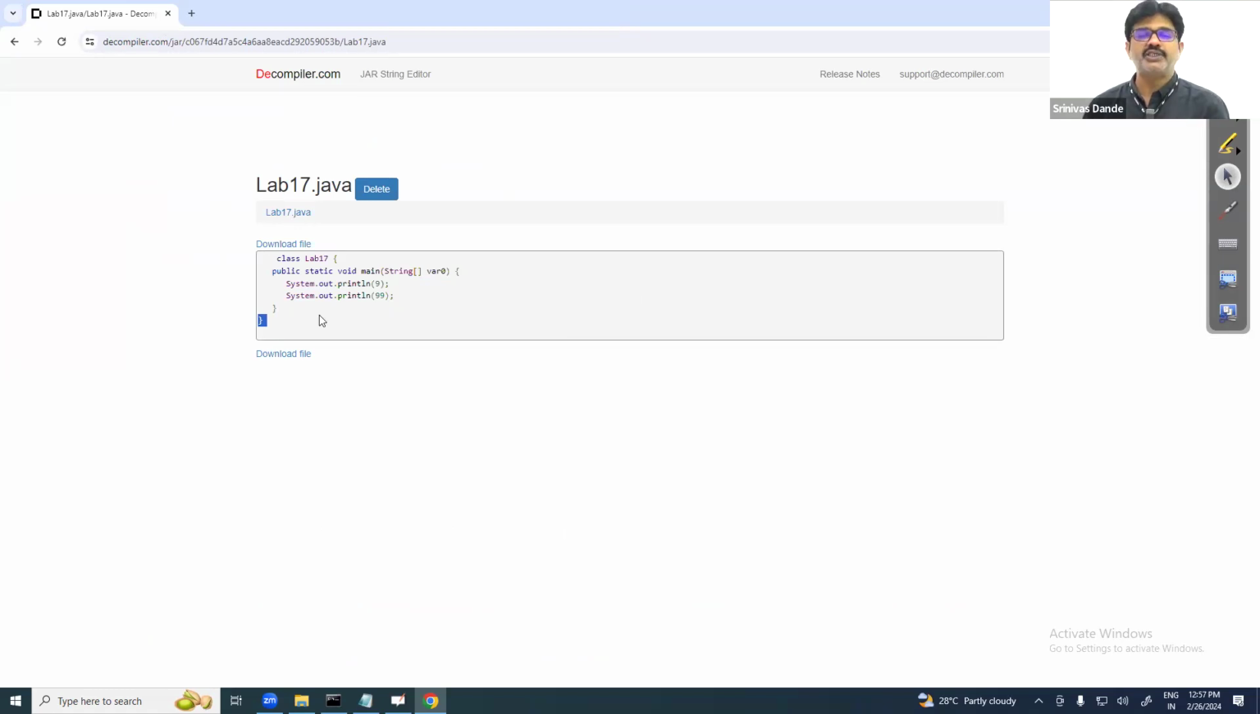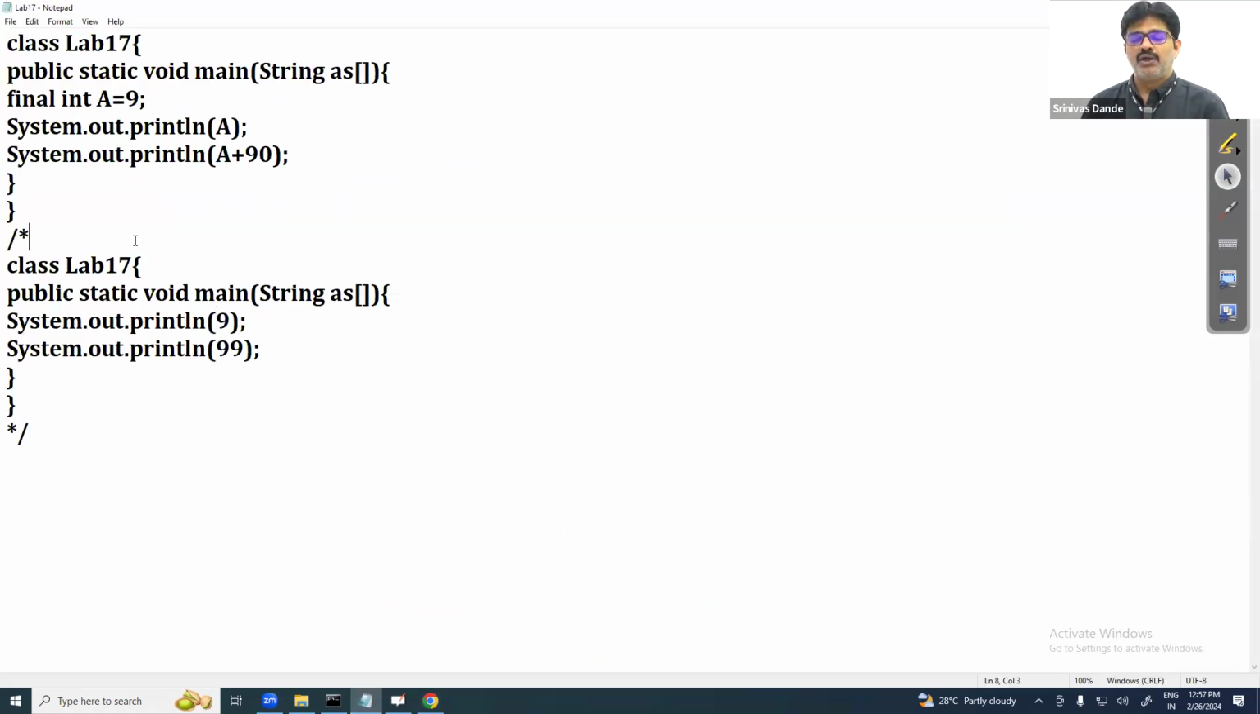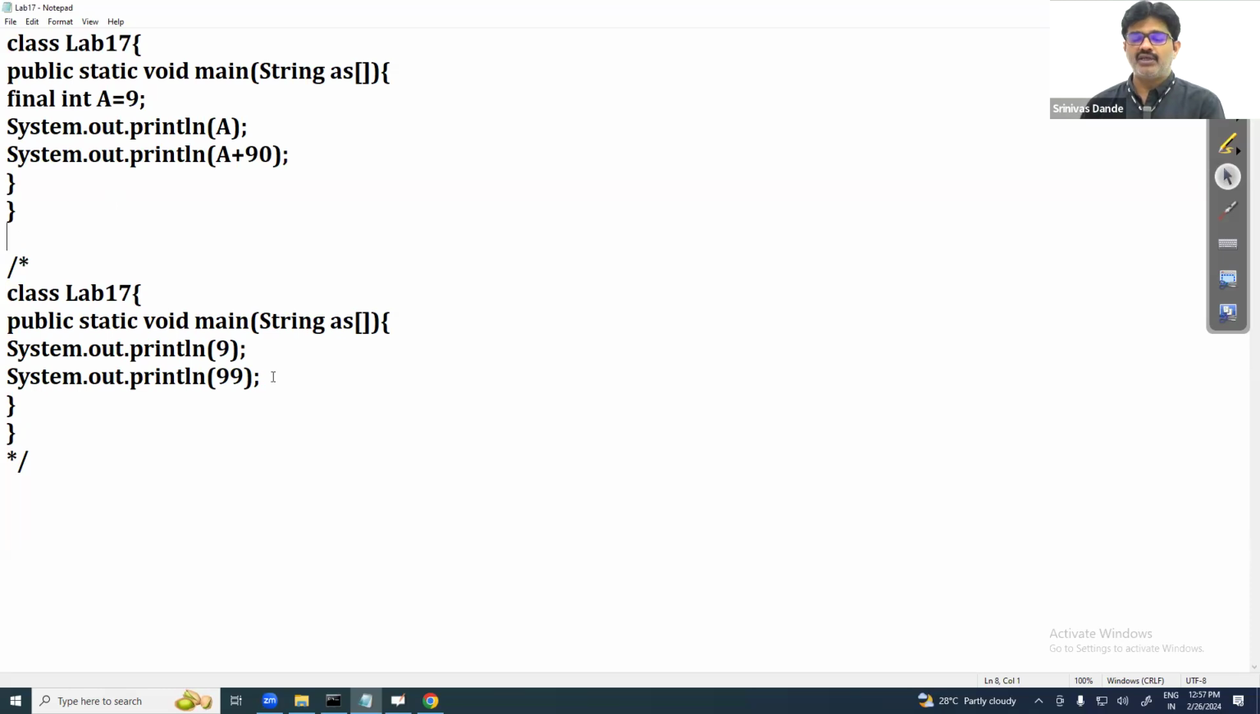So remaining, also do the experiments. Remaining final, also you do the experiments of that. Done. Now this is the two points we have to land. The local variables only will be replaced.